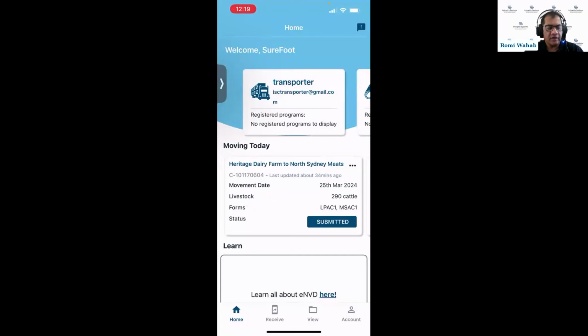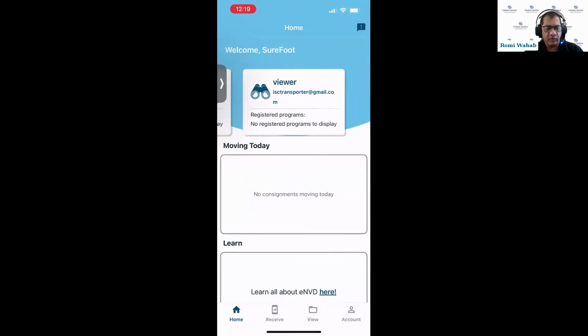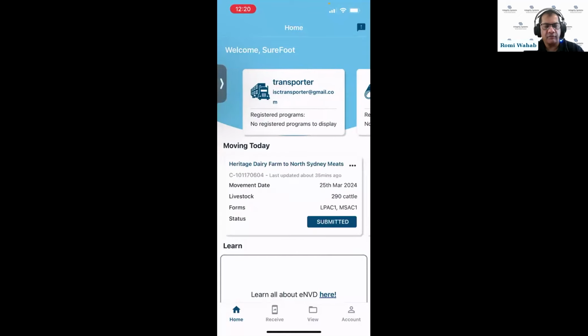As I log in, I can see I have my transporter card, and I also have a viewer card. Viewer is for when somebody would like to share a consignment with anyone who doesn't have a tick or any other way of being linked to the consignment; they can always be added as a viewer. It's a default account that we give to all eNVD users. So let's just stay on the eNVD transport account.